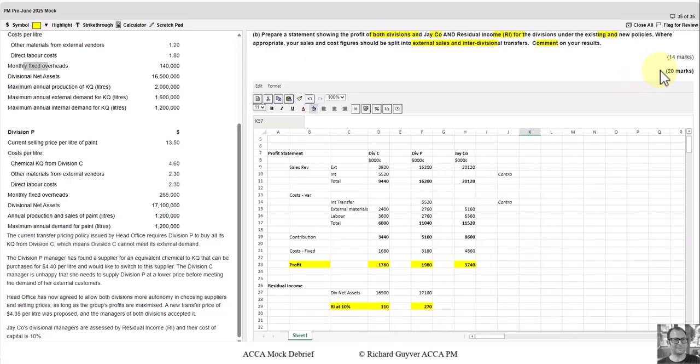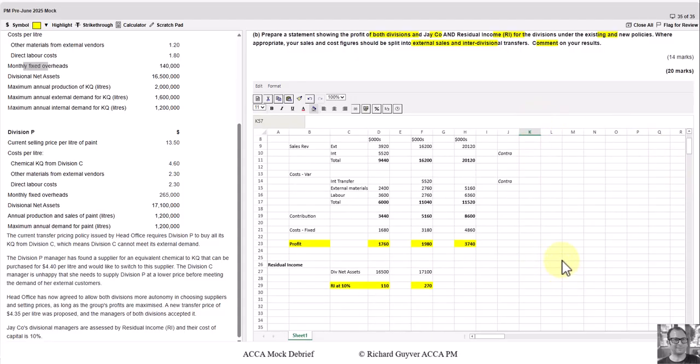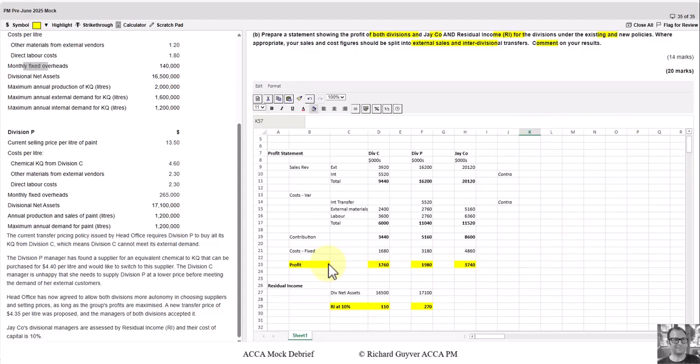It's not clear how many marks are available for comments. It's probably 2, possibly 3. I think it would be more than 1. What's important? Let's take a look. So by giving them autonomy and allowing them to purchase from outside, with P, what has happened? Profit was 3.74 million. That's gone up to 4.14. So J should be happy. This new policy's helped. What about the managers?